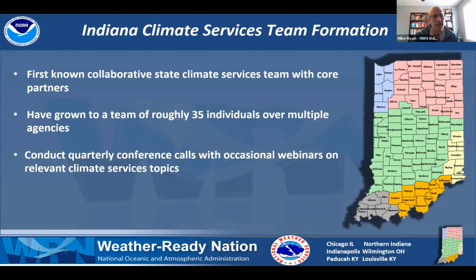This is still, to our knowledge, the first known collaborative state climate services team with core partners in the country. And that's a point of pride for me, and I know for many of the team members on here. We have representatives from the Weather Service from all 6 of the offices that cover the state, and you can see that in the different colors on the map on the right. Indianapolis is in the green, covers most of the central part of the state. Northern Indiana, out of Kosciusko County, covers most of that part of the state. But then we have small portions in the orange, the Louisville office, in the gray, the Paducah office, the blue, the Chicago office, and then the Wilmington, Ohio office in the southeast in the yellow. A lot of different things that we discuss in the climate services team, but drought is a major, major component of that. So let's go on ahead to the next slide.